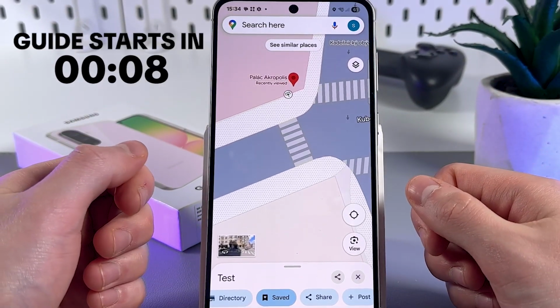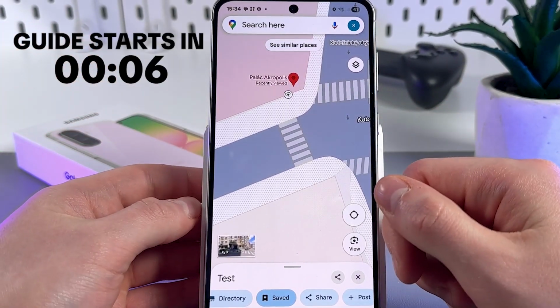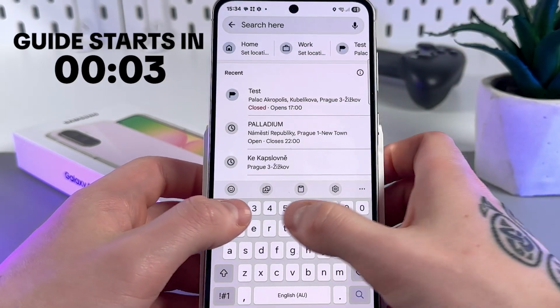Hello everyone! Today I will show you how to save locations in Google Maps on Android.